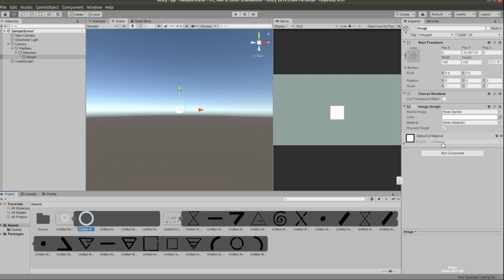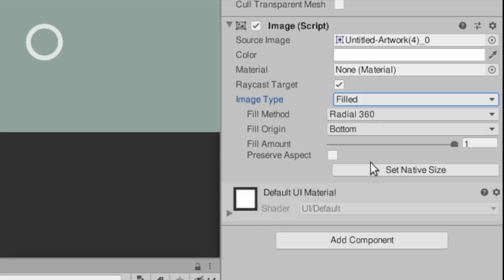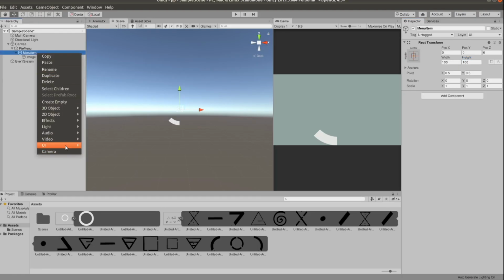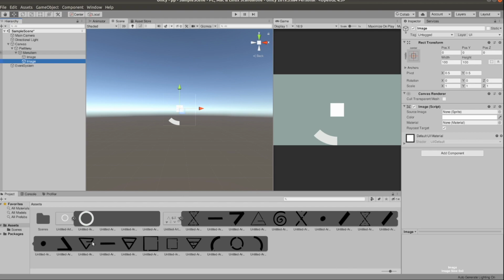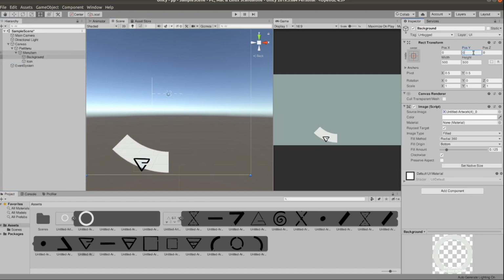Drag the image object we created earlier as a child of this, and now we can add the circle image as a source and set the type to fill. I've planned out my menu to have 8 elements, so I'm gonna set the fill amount to 0.125, which is 1 divided by 8, but adjust yours as needed. We need one more image to hold the icon, and we can make a prefab out of the menu element. Now let's go ahead and create the other 7.